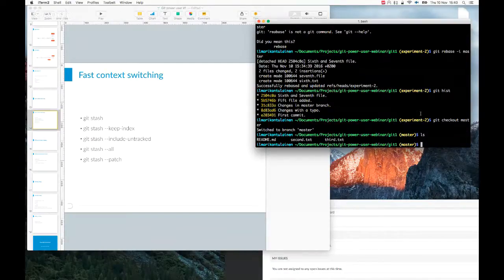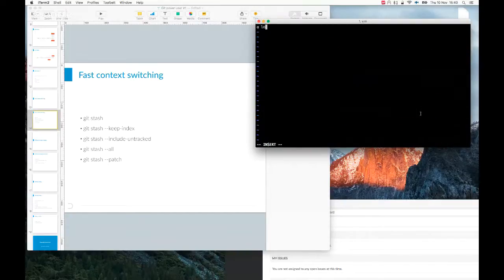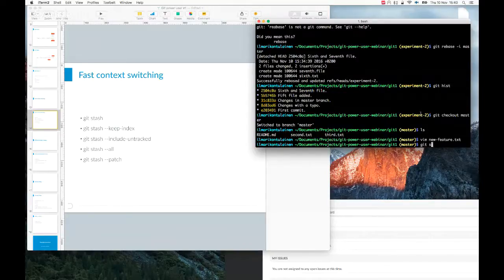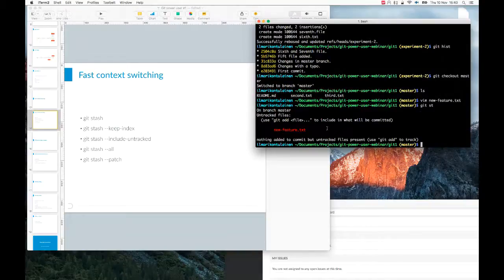Okay, so let's say we are working on a new feature, and we have some changes here, like we mentioned. And now our project manager or whatnot comes and says that you now need to fix the documentation, the README file, to contain, let's say, the names of the authors or something like that, and this needs to be done now. You can't do anything else. You need to do it right now.